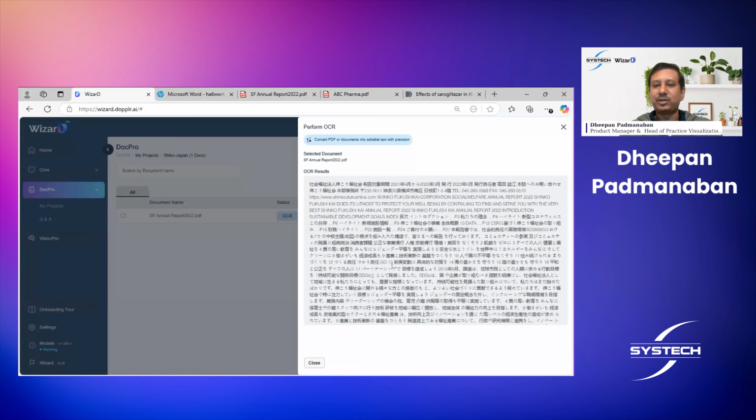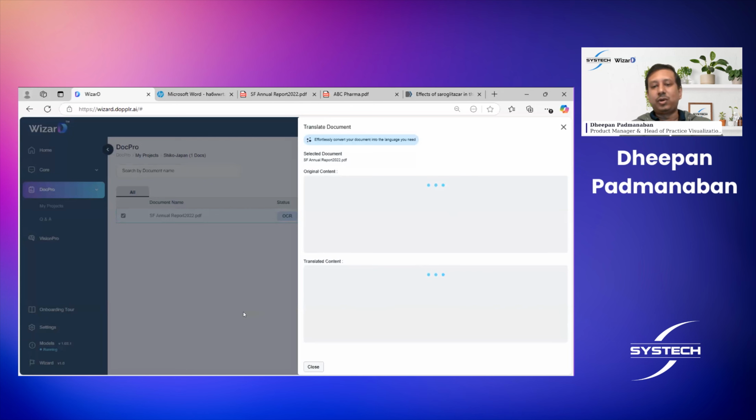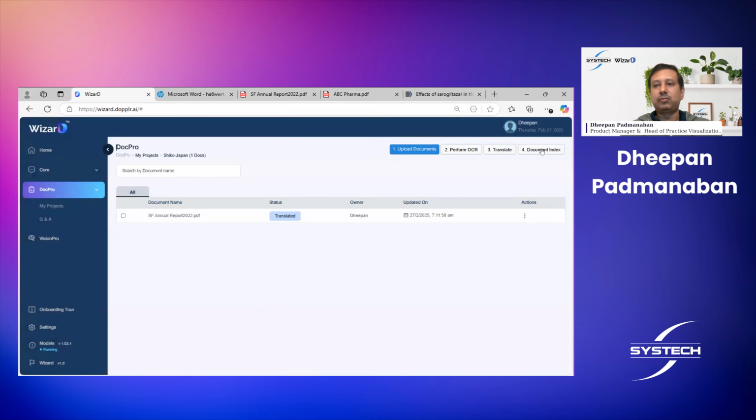So this is a Japanese document, so that's what you see here, right? You can see a sample of the OCR results that has been extracted. Once this is done, now that we know this is a Japanese document, we would like to translate it. The translate step will translate whatever the native language of the document is, and by default it translates to English. You can see a sample of the translation done here. Once this is done, we'll have to index the document. Once the index is completed, you can start interacting with the document.